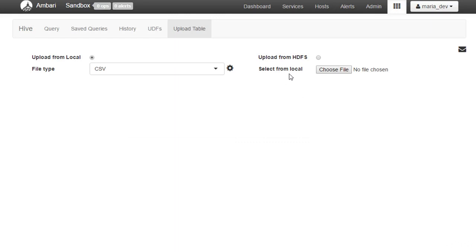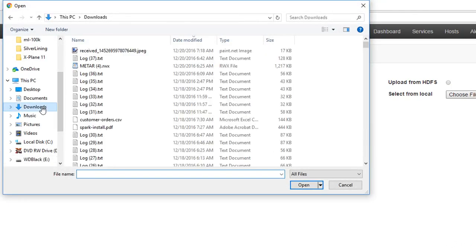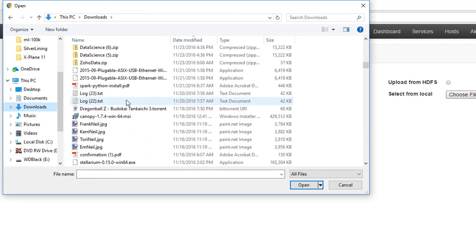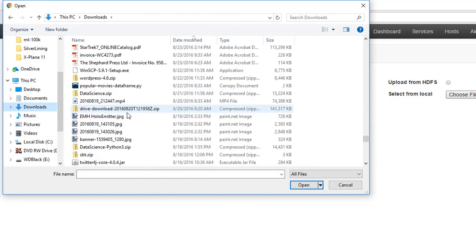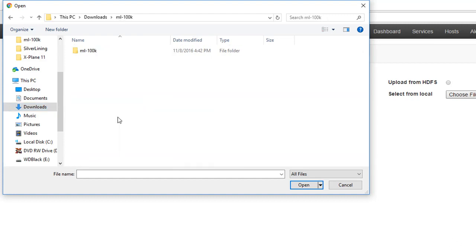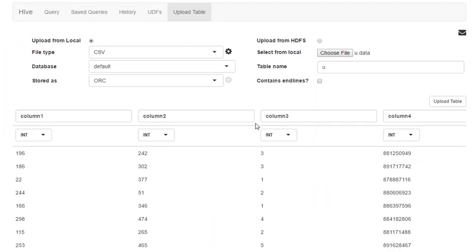And I'm going to choose the file from my local file system, so that's going to let me upload it right from my PC. If I go to my downloads folder where I originally downloaded the MovieLens dataset, somewhere in this mess there should be an ml-100k folder. There it is. And if I go in there, I should find u.data. So let's go ahead and open that up and import it. We're going to give this table a name. Let's call it, how about ratings? That's creative. And we'll give these columns some appropriate names as well.